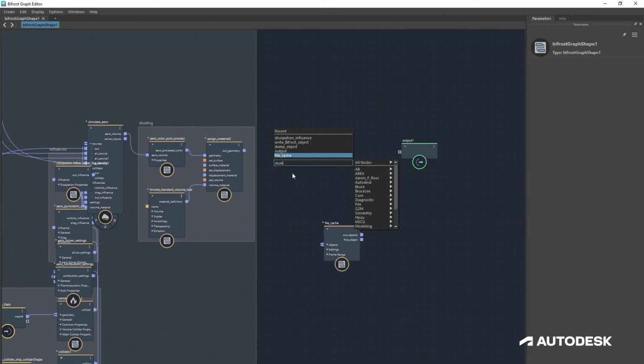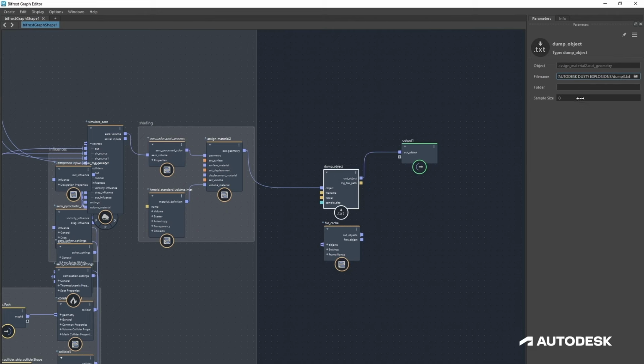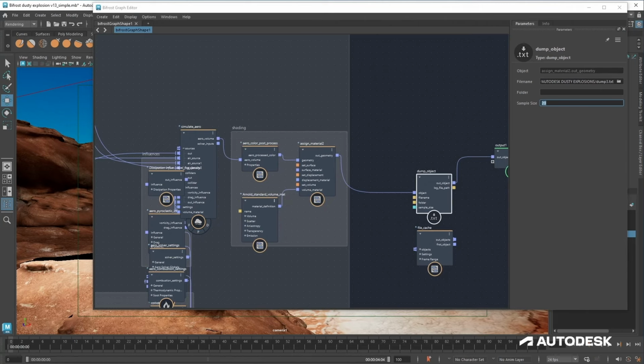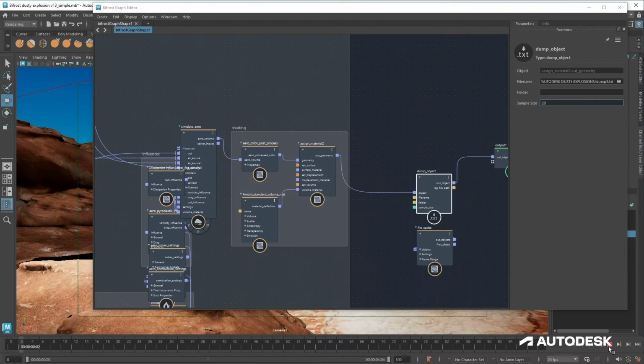So if we type in dump, we can get this dump object node. And that's going to allow us to create a text file, which is going to show us all of the different attributes which are feeding through this entire simulation to this point. So it's really important that when we're caching out, we don't cache out too much information that we don't need. So if we put that sample size to 20, we're going to get a fair amount of information turn up in that text file. I'm just going to play the simulation a little bit, and that's going to enable that file to start writing.